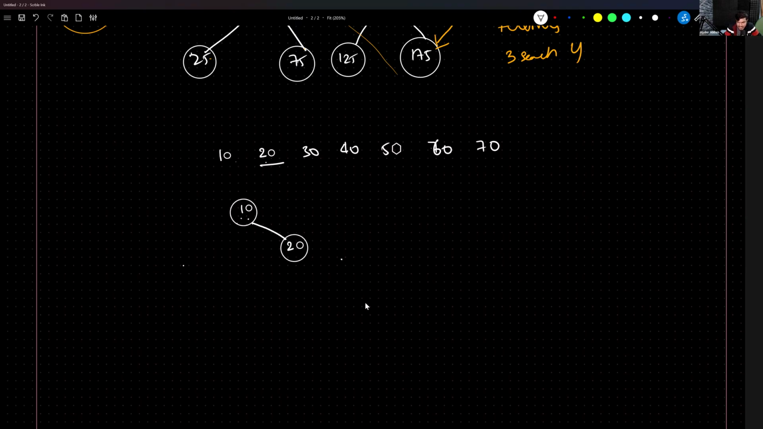Data will come again, 30. Is it less than 10? No. Greater than 10, right side. Less than 20? No. Greater than 20, right side. Greater than 30. If you have understood last class, I hope how the tree is forming, everyone is getting here.